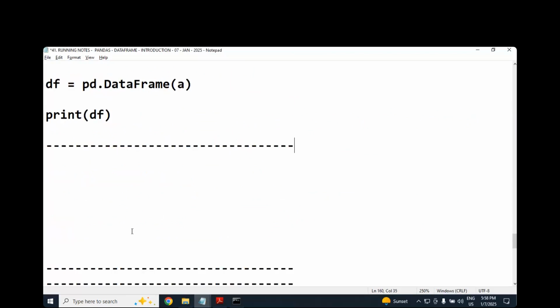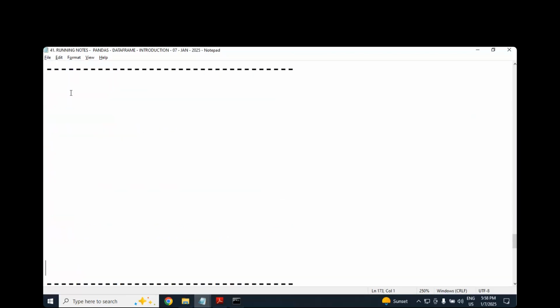Move to the next example. I'm planning to create a data frame, a data frame with a nested list. This is quite interesting.